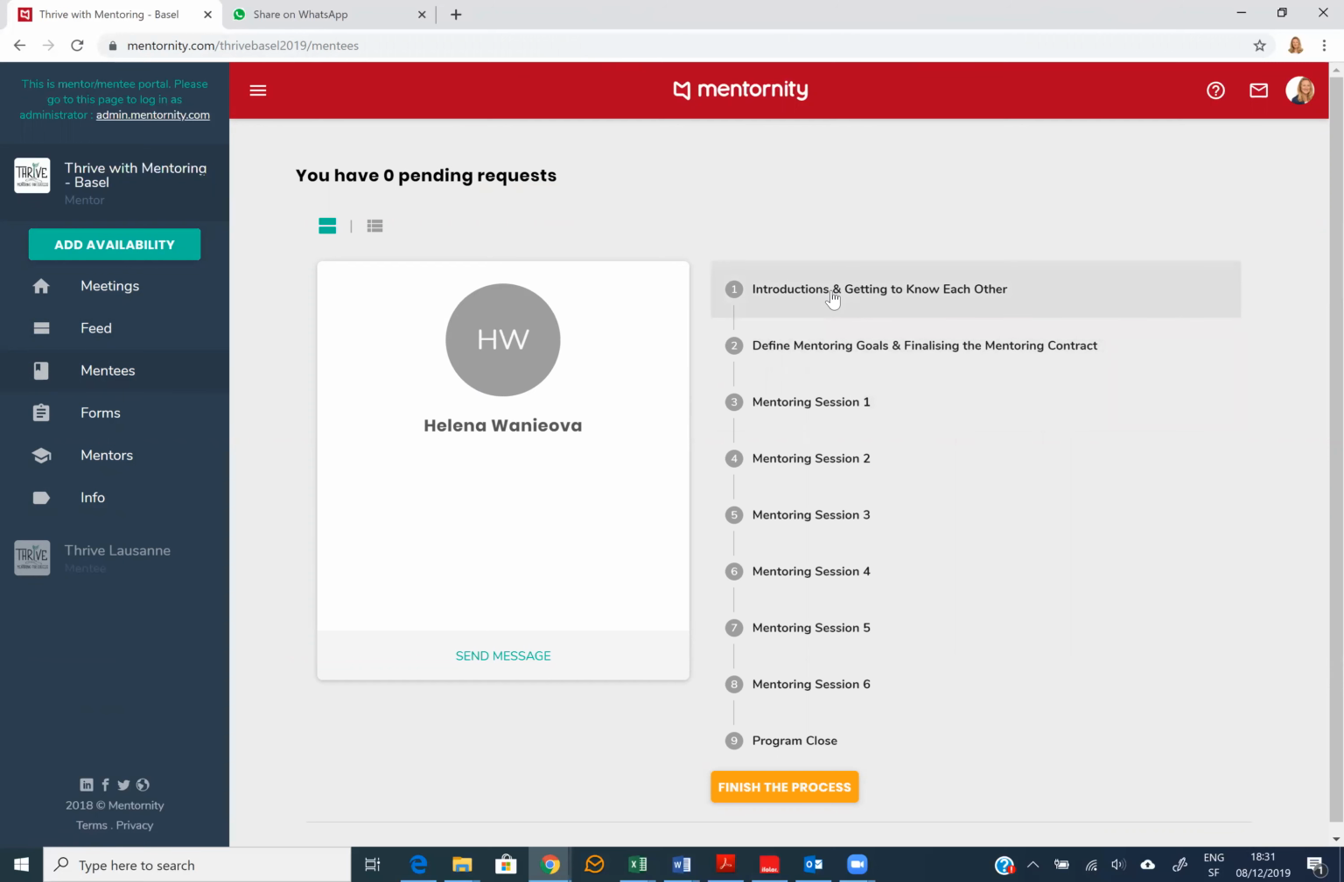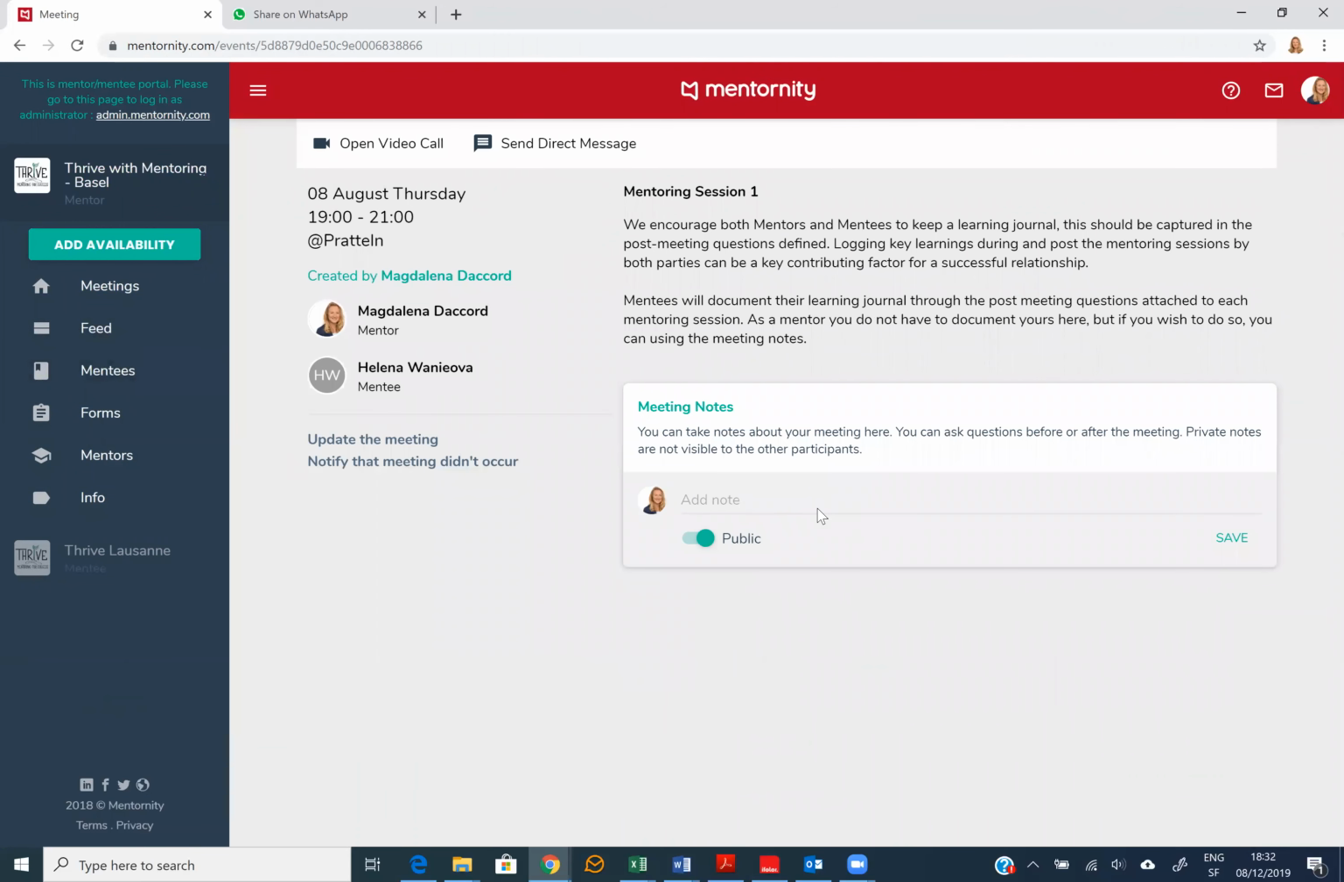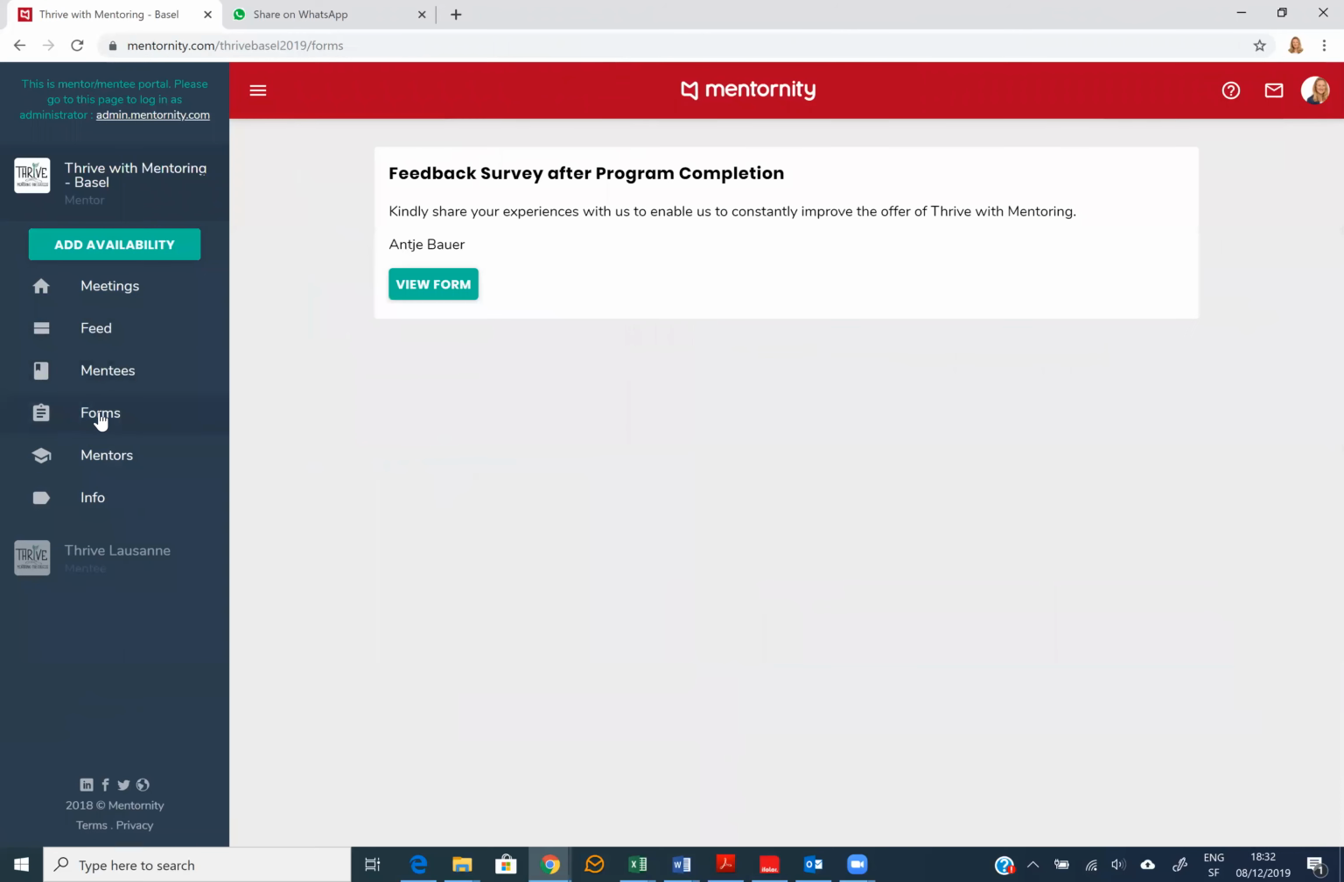Similarly to the earlier shown mentee perspective, I can see different sessions. And similarly, I can set up the meetings, provide meeting notes, and so on. If I click on forms, it's exactly the same thing. I see my feedback survey.